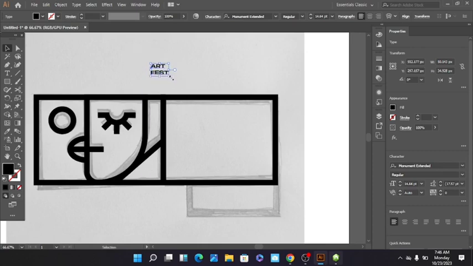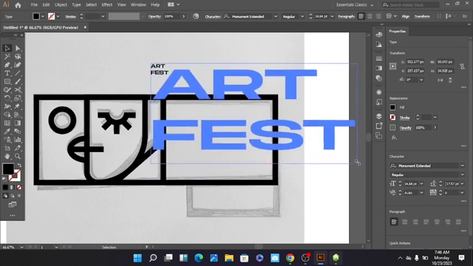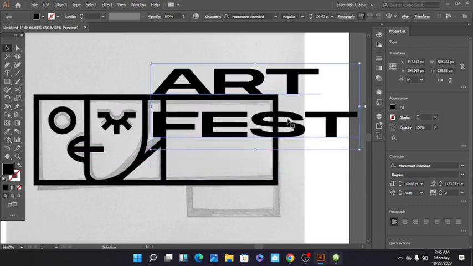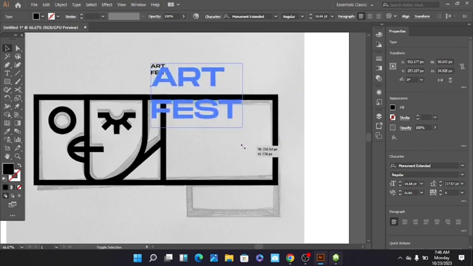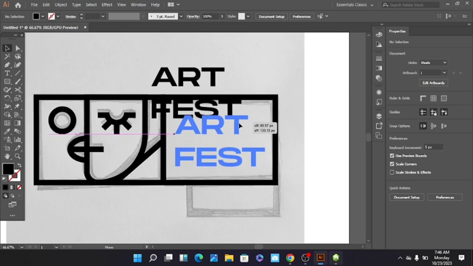If you've downloaded the Monument Extended font on your Adobe Illustrator, you should have something like this. Now to resize, go to the edge here and drag. But notice that as I'm dragging, it's beginning to lose its form. It's squishing and stretching. So Ctrl Z, undo that.